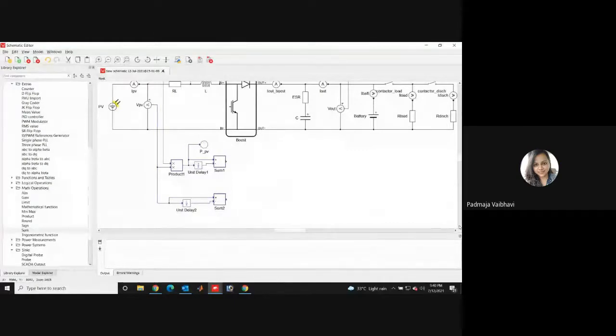By using the sum block, can we get the PV power now? No, we are getting the PV power over here by the product block. So that's why we have connected it on the output side. Okay. From the sum block, we are getting the change in power and change in voltage. So how to make the change? We have placed the unit delay over here. Okay, sir.